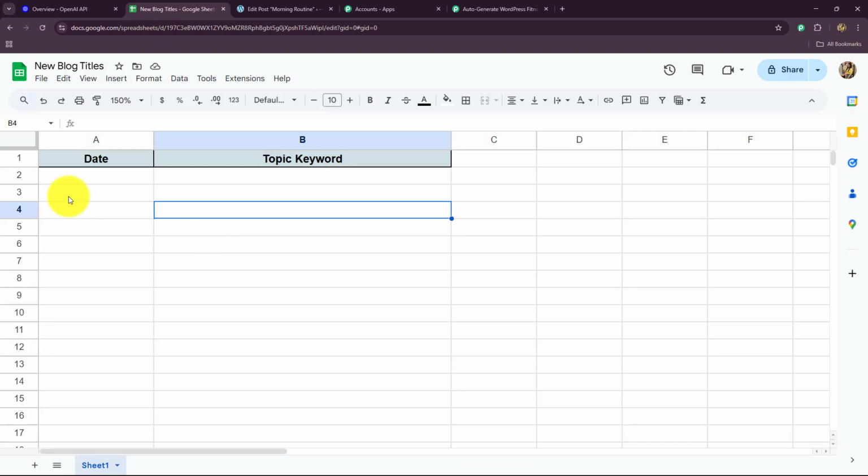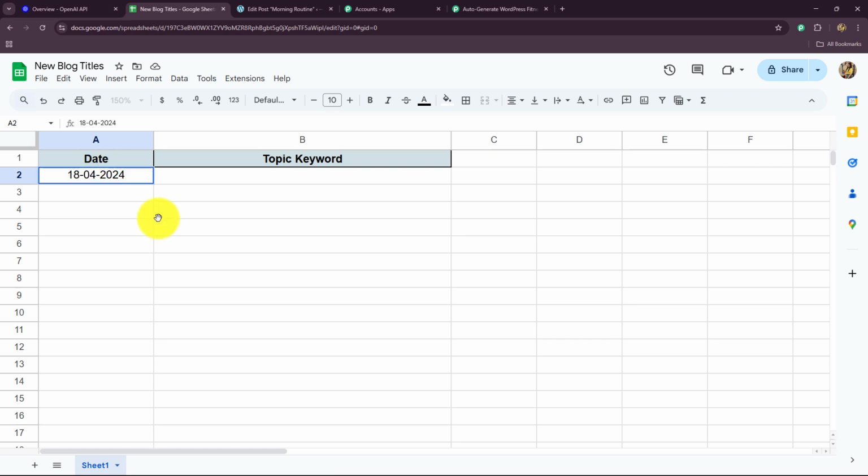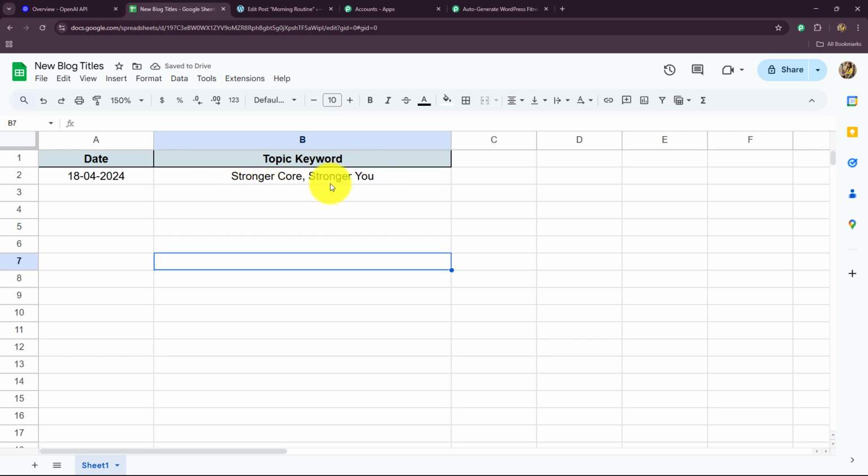So for that, first of all, I will take you towards my Google Sheets, and over here, first of all, I'm going to add a new row in front of you so that we can start fresh, along with a title. So let's say the title of my fitness post is Stronger Core, Stronger You. So this is the title related to core strength. Now, as I have entered the new row over here, we are going to connect this spreadsheet with Pabbly Connect.